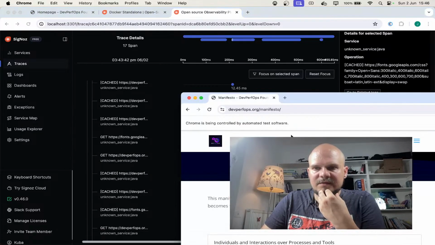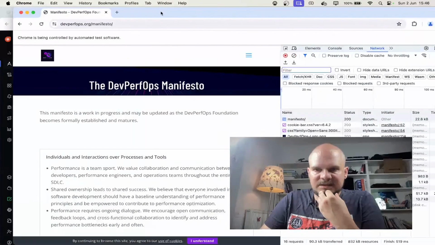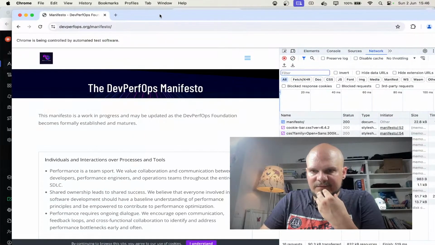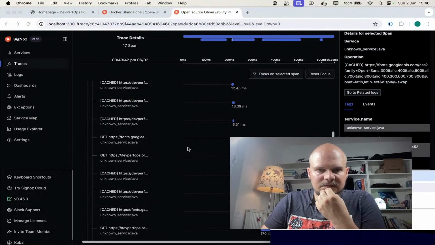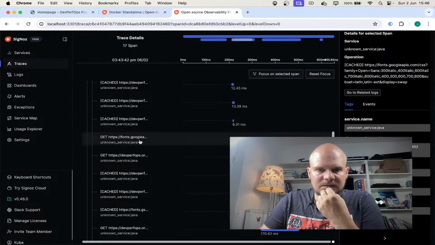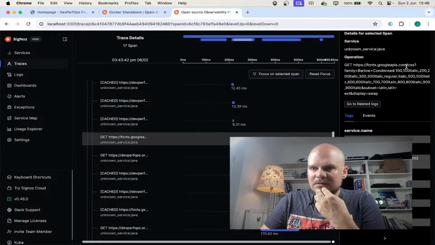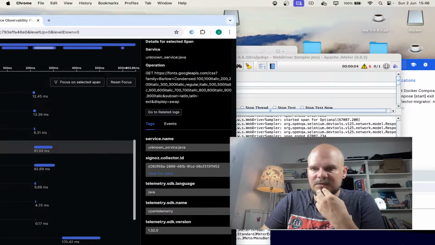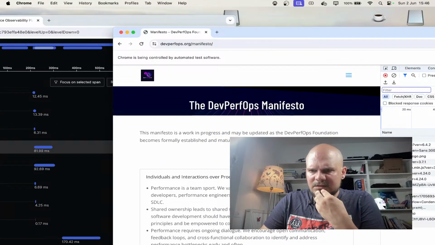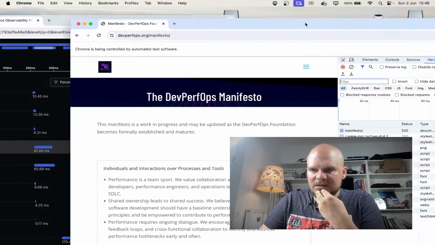from the JMeter perspective, right? And if we look at the same call for the fonts, which one is that here? API Sparlow condensed. Okay, I think that's gonna be easier here. This guy here. Okay, that's the one here.